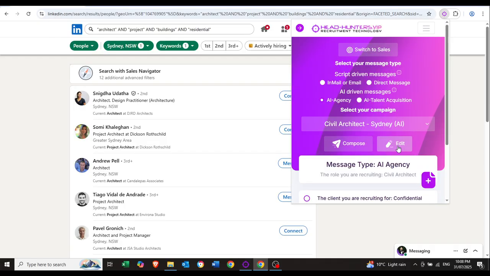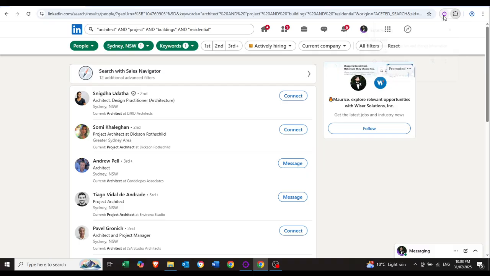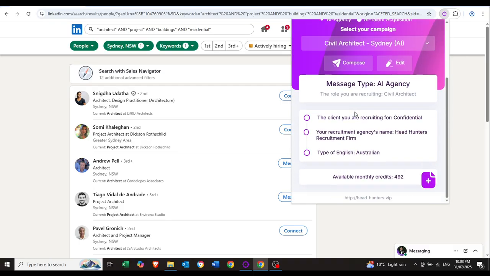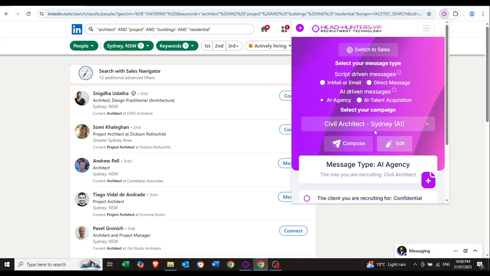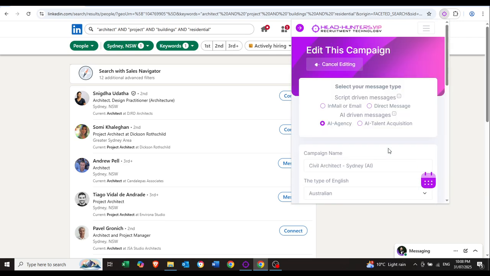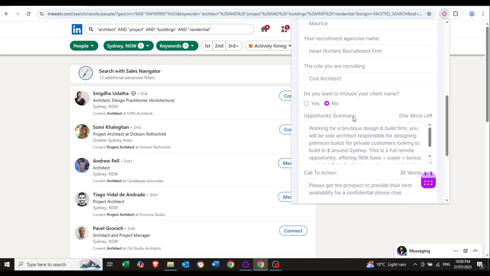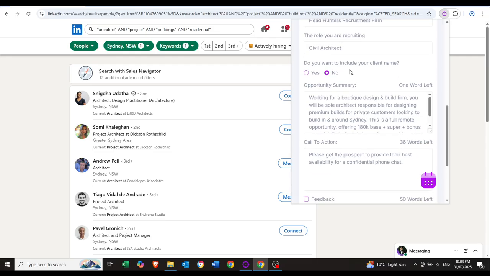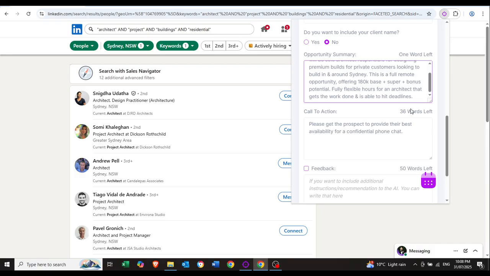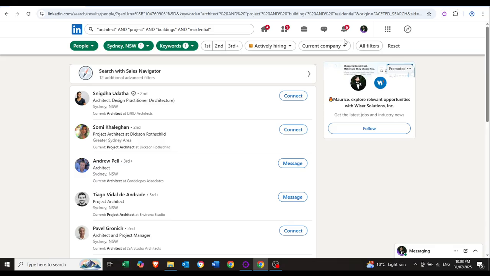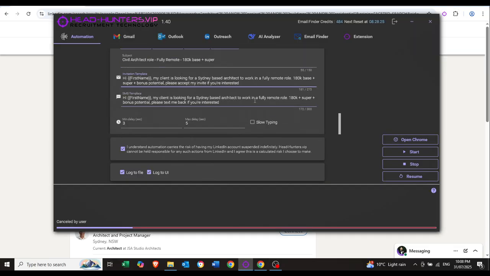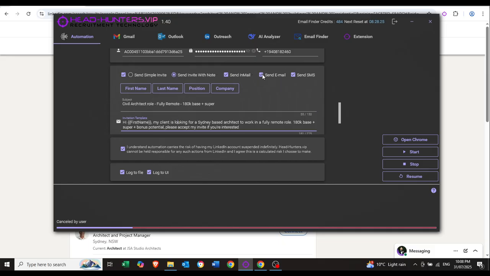Just a quick sneak peek if someone hasn't used the extension yet. Essentially, you go over here to the extensions, you pin it, and once it's pinned, you can access it and create different campaigns, all right? So I created one here. It's an AI-driven message, just to show you the information. So it's a civil architect role. I'm using the Australian type of English. I've got my name, the recruitment agency I'm working for, the role title, and some basic information about the role. And the AI is going to use that to write a bespoke, personalized message to get you more replies because it's more engaging.